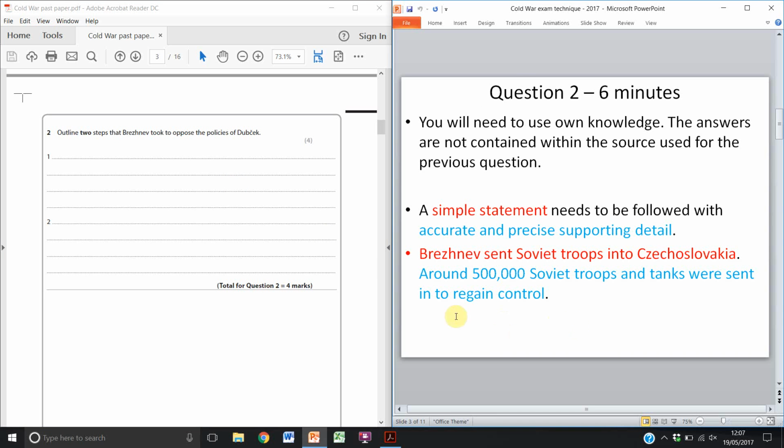Question 2 requires you to start to use your own knowledge. Okay, so because it's worth 4 marks, you should spend a maximum amount of time of about 6 minutes writing your answer. And this question requires you to use your own knowledge. The answers are not contained within source A that you've just used to answer question 1. You've got space to write 2 statements. And what you're going to have to do in those spaces is write a very short, simple paragraph for each.